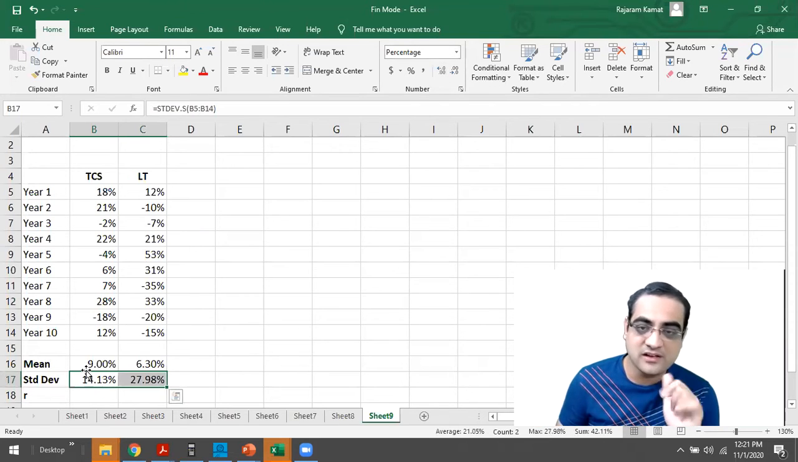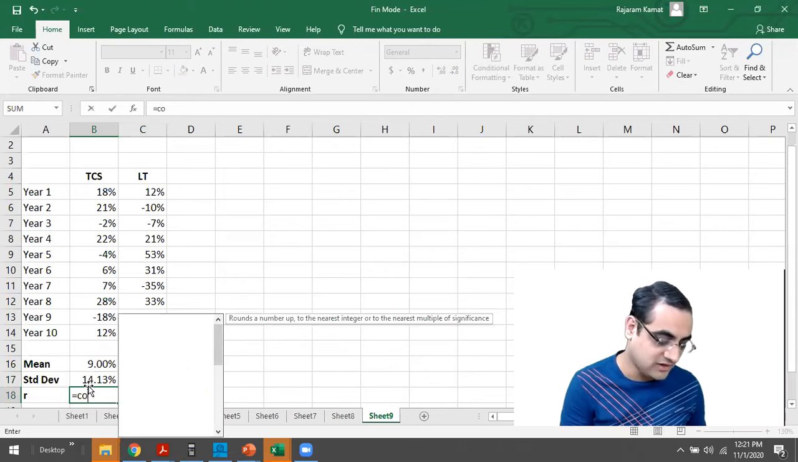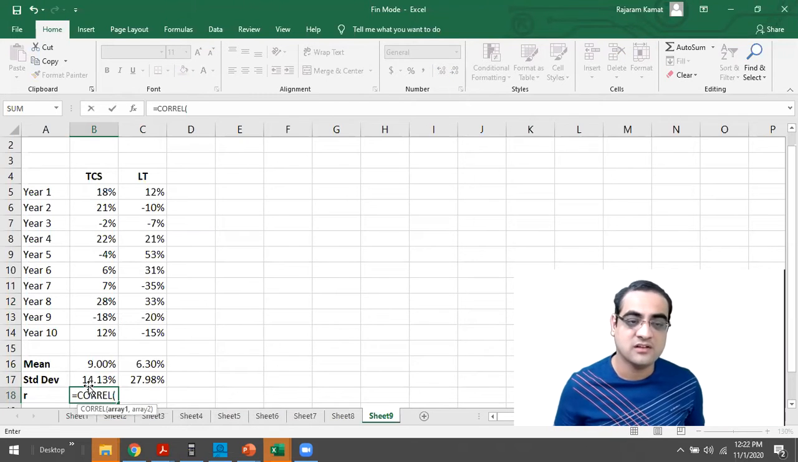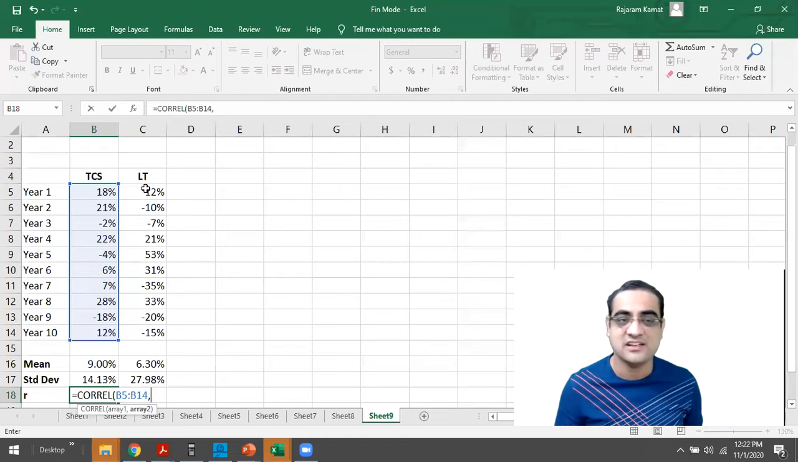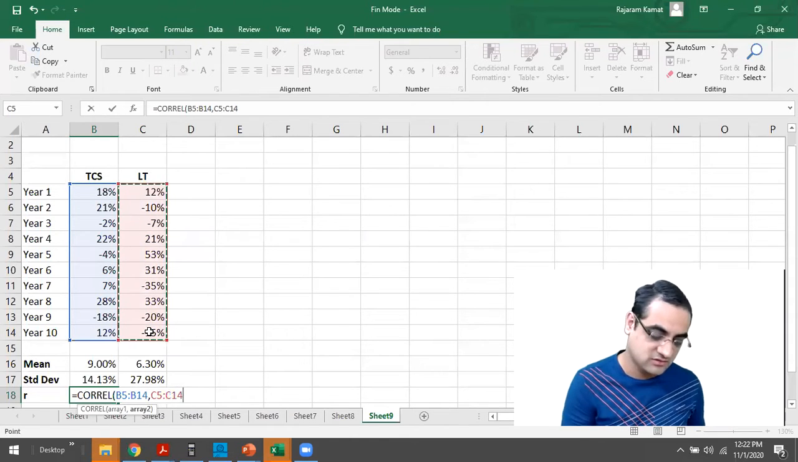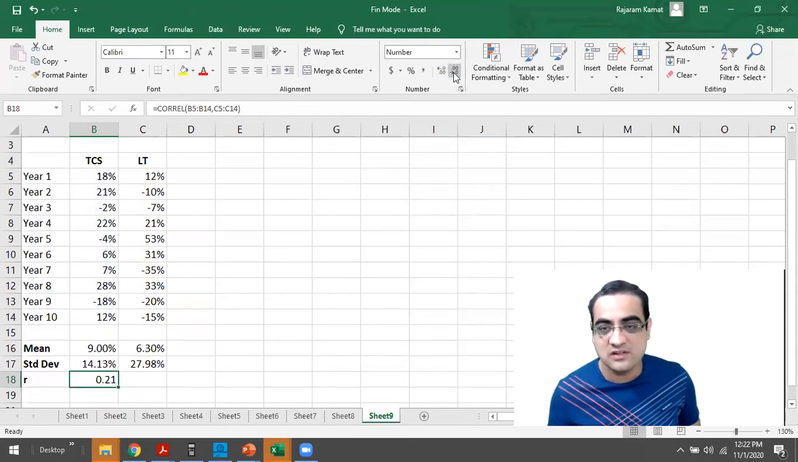Now, finally, let me look at the correlation. For correlation, use CORREL: the first array, that is your X series, comma, Y series. So that's the correlation, and it comes out to be 0.21. Let me just keep two decimals.